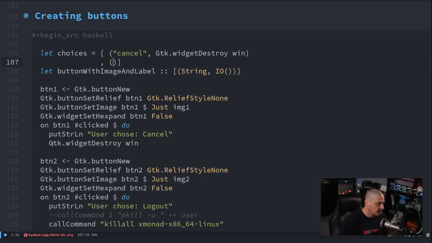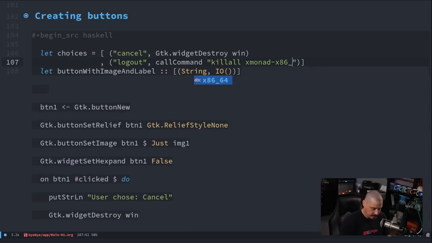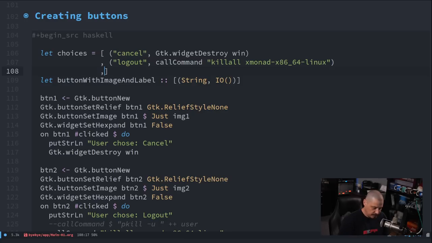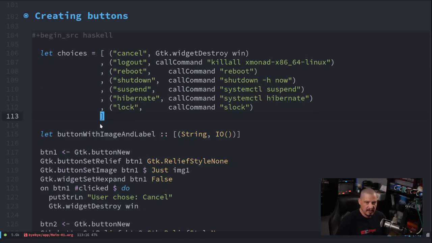The next one would be button 2, which of course would be logout, if I spell it correctly. Comma, and then the command for logout, which in this case I'm going to use call command, and then killall and then the location of the XMonad x86_64-Linux binary. We're just going to kill that program. And then I'm just going to keep on with this list of tuples, plugging in the appropriate values. So I went ahead and created the rest of this choices list of tuples.